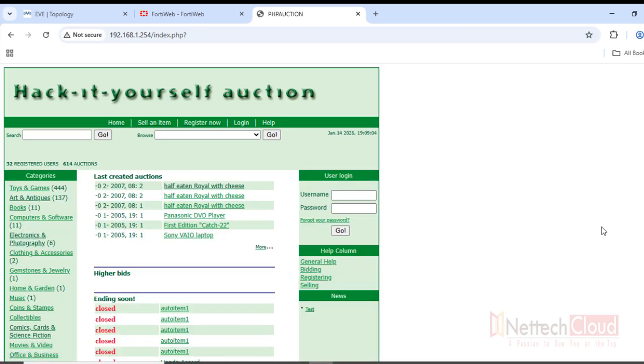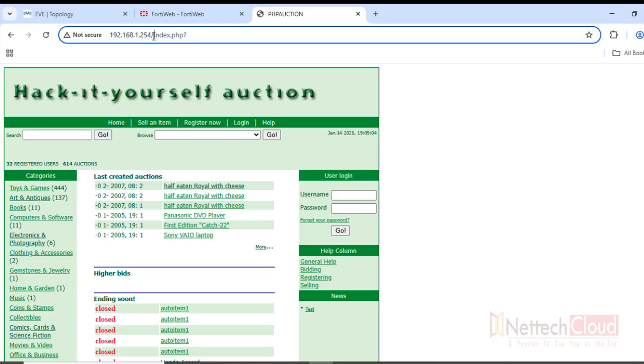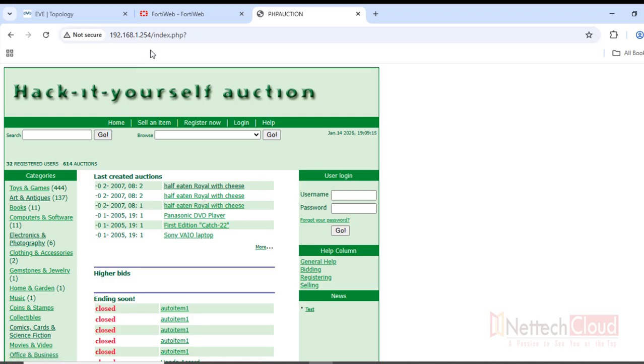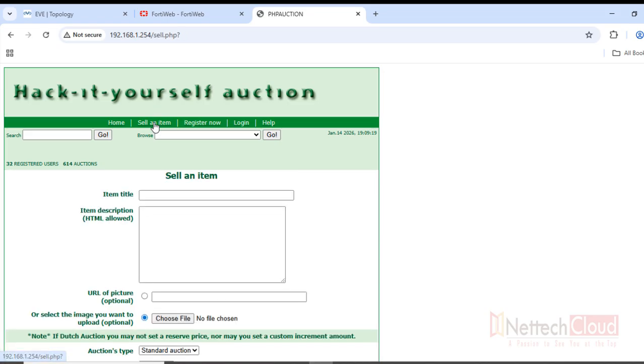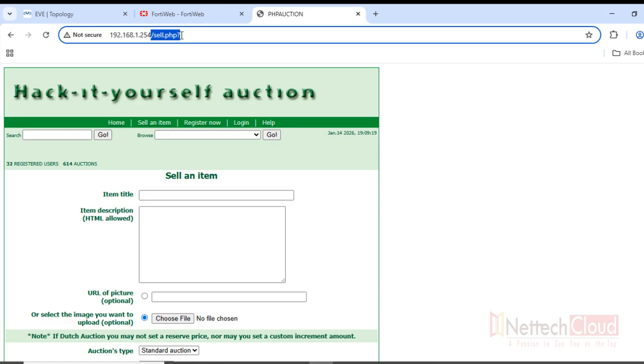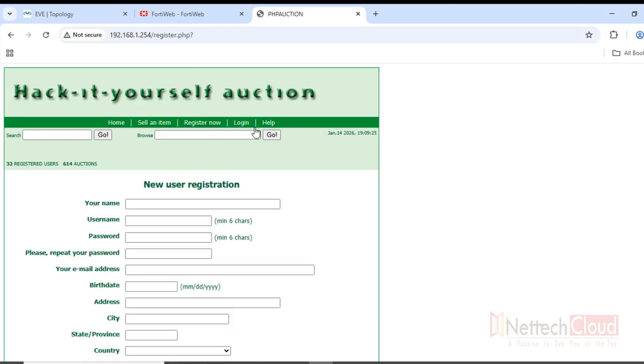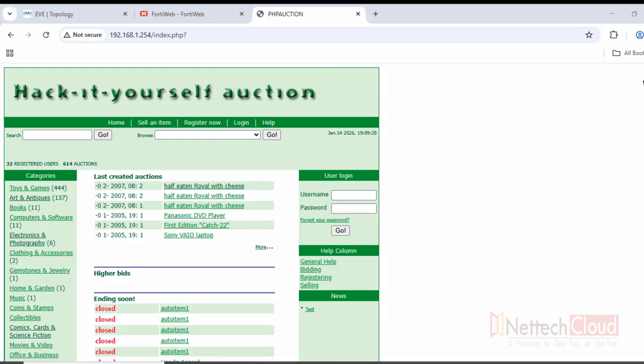So what we want to do in this lab exercise is encrypt the URL, right? Let's say we do not want to encrypt index.php, which is basically the home page URL. Except index.php, we want other URLs to be encrypted, like sell.php. We want this portion to be encrypted. Register now, yes, encrypted.